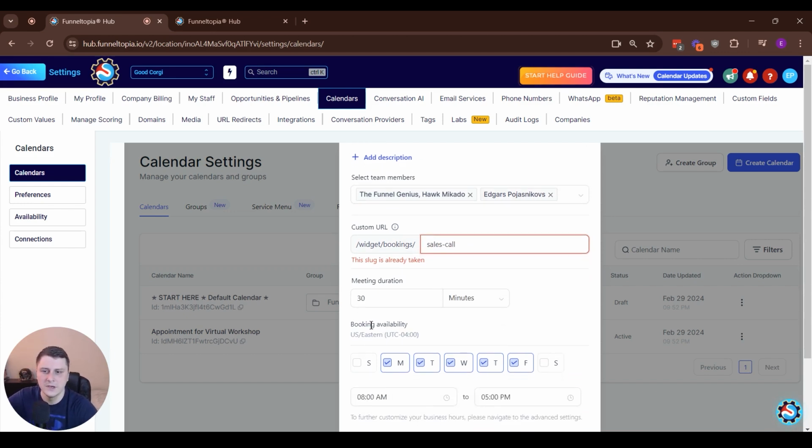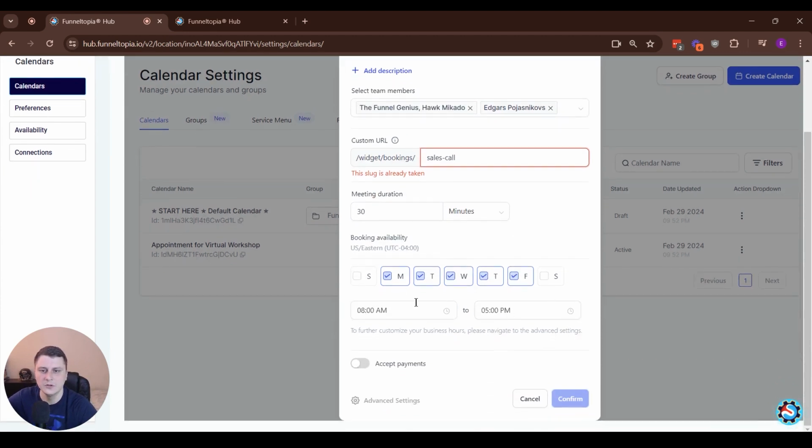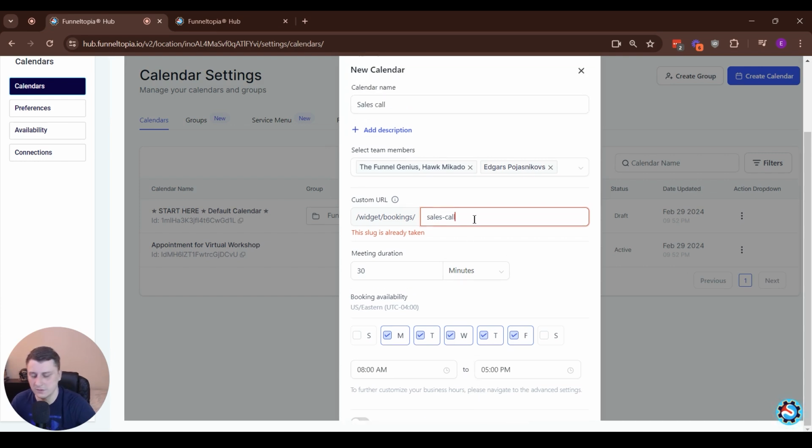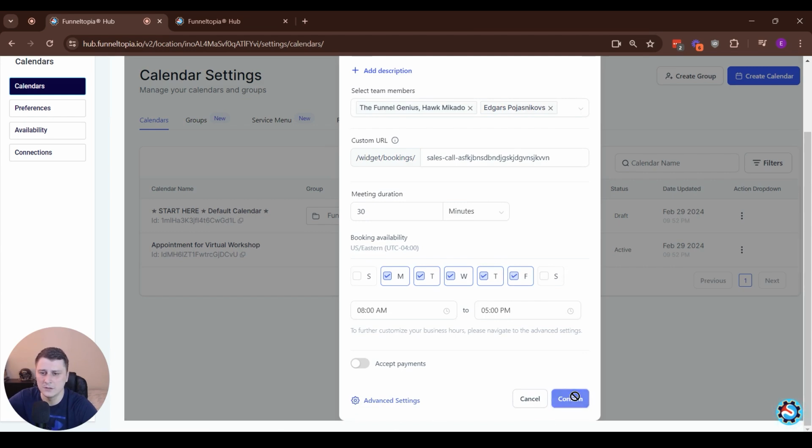So whatever it is, meeting duration, self-explanatory, overall availability. The staff has their individual availability, but this also needs to have some parameters within which the service, or the sales call or whatever, can be booked. Accept payments, maybe if you do a deposit or something for people to show up. That's an option as well, but we'll leave it unchecked. This is already taken. This should not be taken. This should be fine. And let's click confirm.